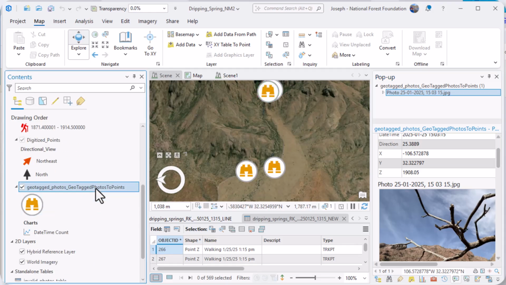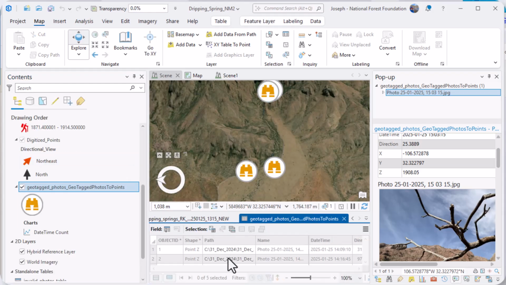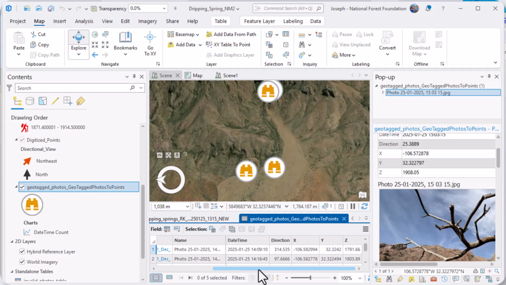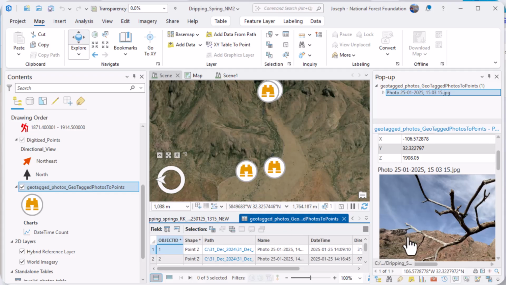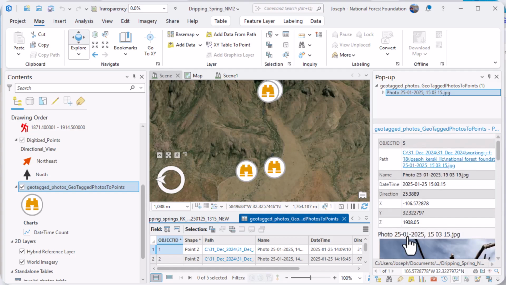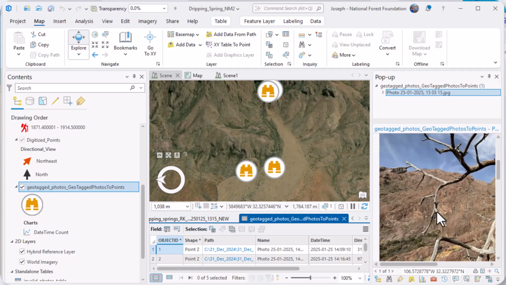And this is my geotagged photos to points attribute table. Notice that I have an XY because the GIS read the correct position from the photo properties and put them in their correct location with the workflow that I outlined a moment ago. And the last step was adding attachments in the pop-up.